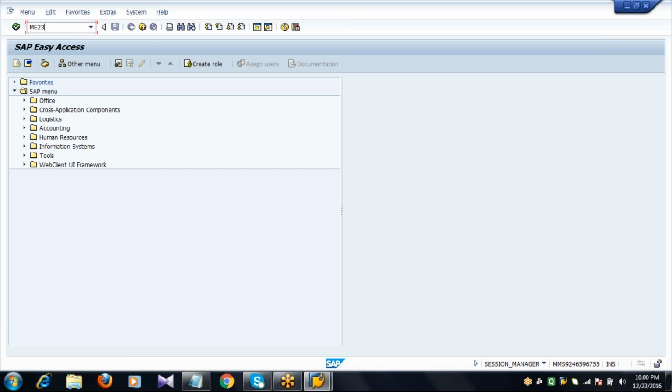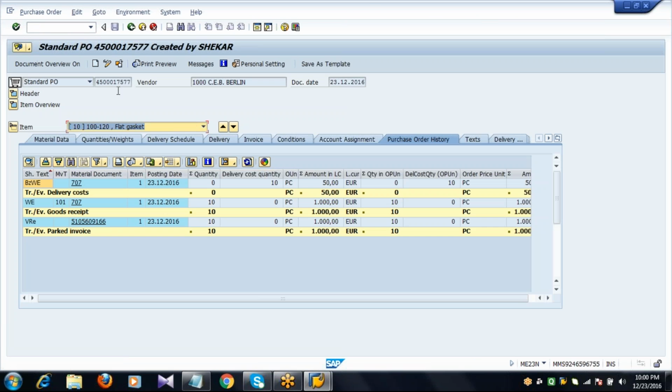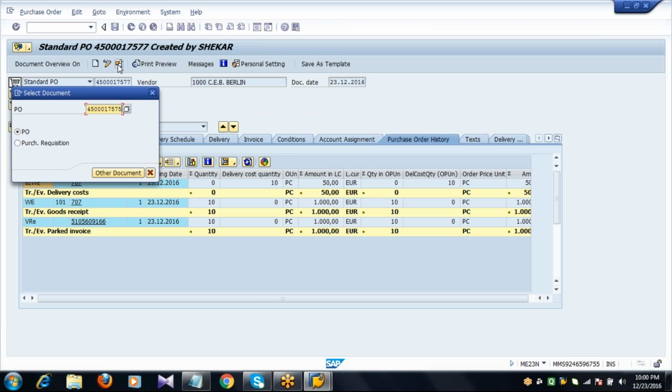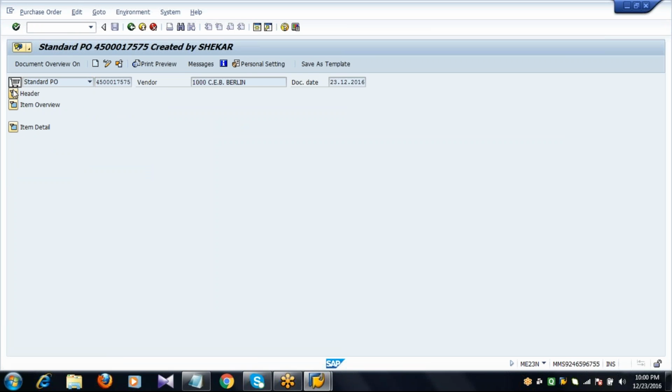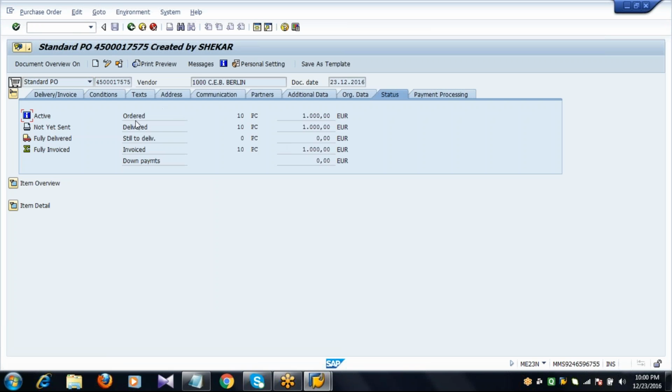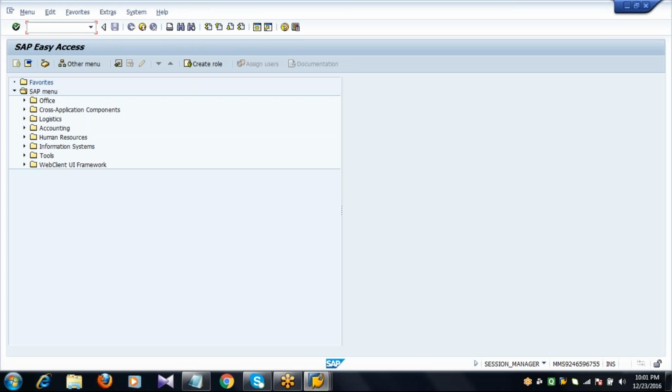Now, for example, you have ordered the material, GR is done, and the invoice is also done as per the PO price. Now, after the invoice, an extra amount has to be paid. So for that, we create a subsequent debit. First you need to create a PO, GR, IR. The fourth step will be subsequent debit, MIRO, the same transaction code.